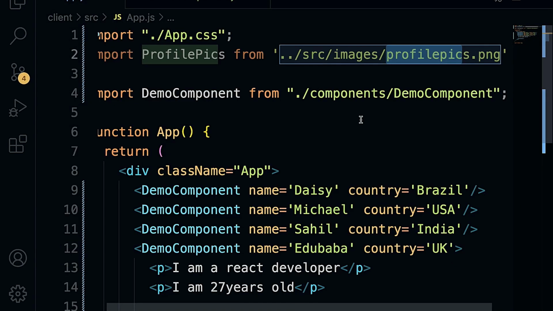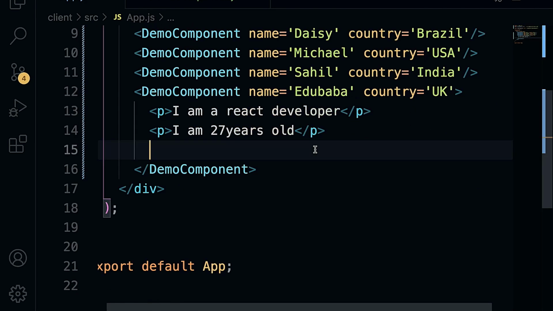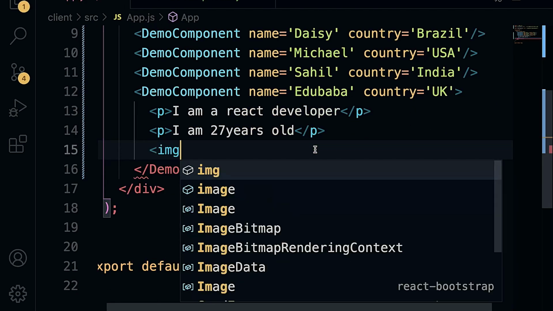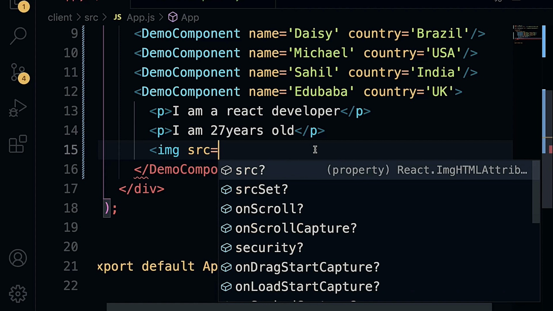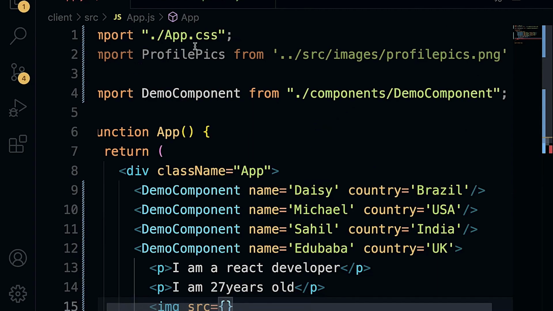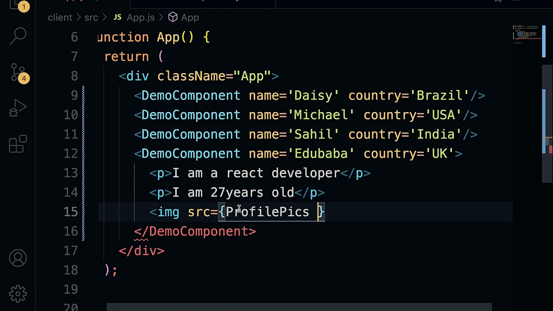It is extremely correct. So scroll down, and here we are going to have an img tag, src equals this import over here. So we have to call this import. Copy, come here, paste.